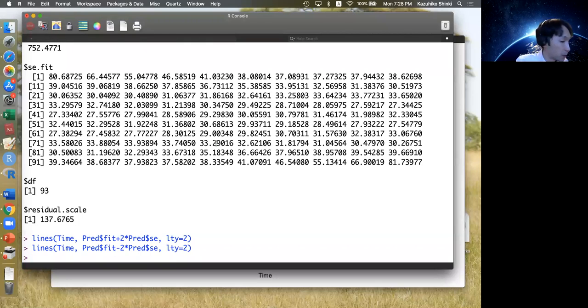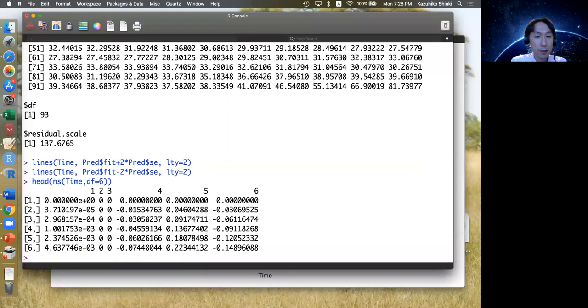Okay, so now that we have another way. I'm not exactly sure how these two are different, but the NS function instead of BS makes almost the same thing. We have the time and the df of 6, and we can also specify the knot points, knots, in the NS function. If we use NS, again we have the 6 basis functions, the piecewise cubic functions, so we can get the same result.